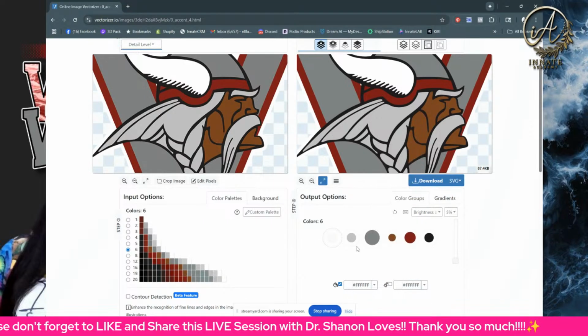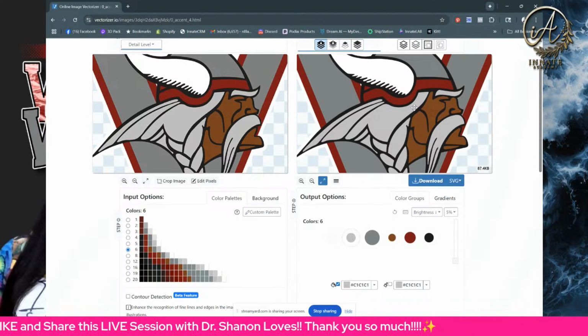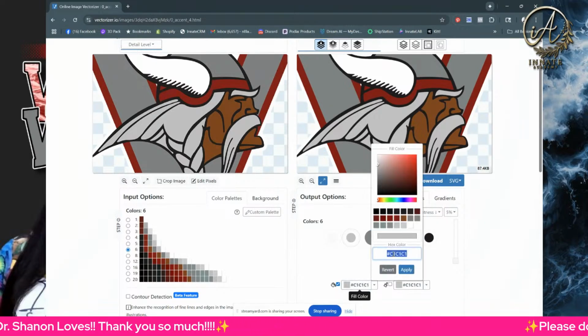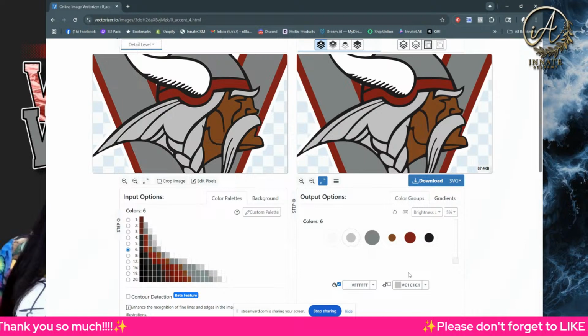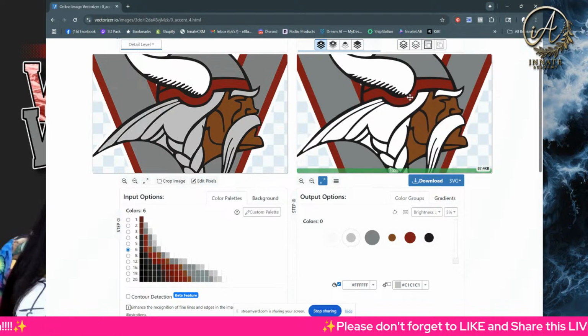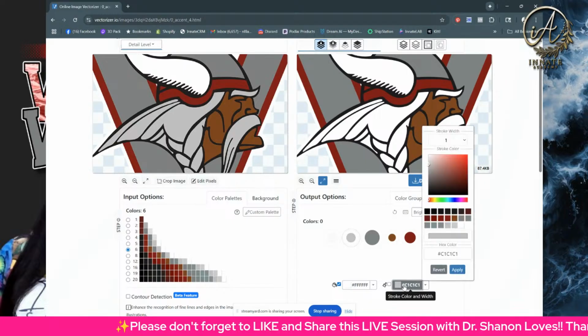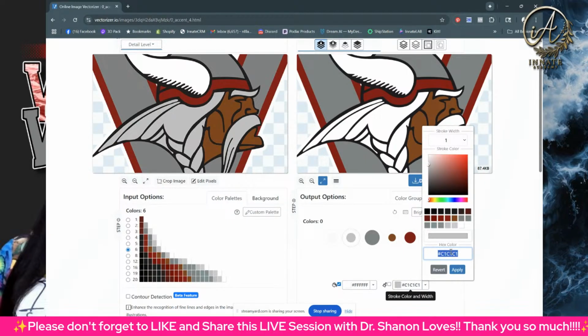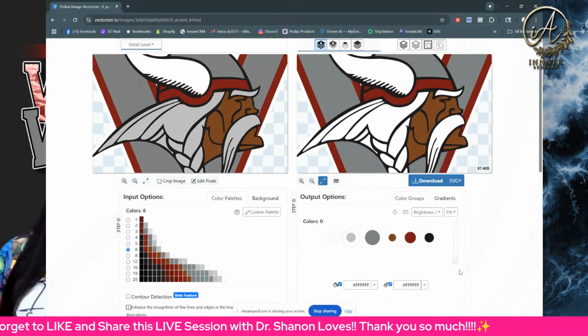So I'm going to copy it. So I can take that lighter gray, which is really in his beard, and I can come here, paste that hex code and hit apply. And see, now it turned it all white. Now this breaks it down to a 5 color instead of a 6 color. And I also have to change the outline, hit apply.